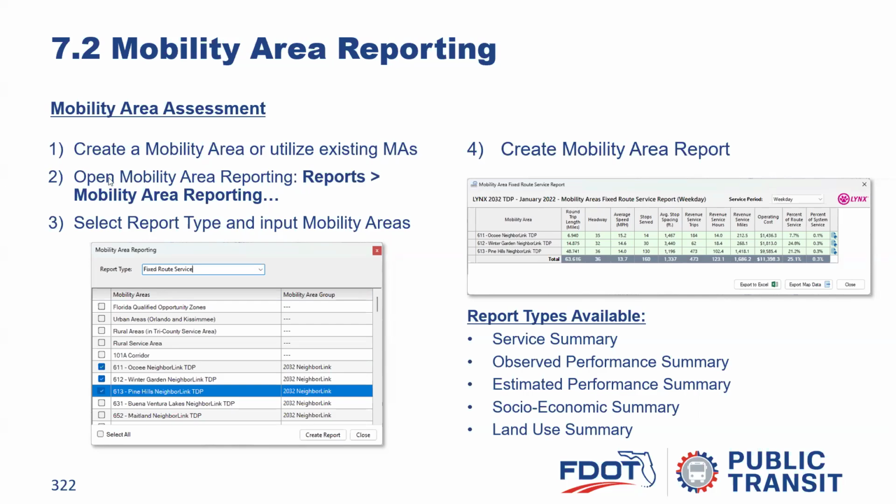So to open the mobility on demand, mobility area reporting, go to reports, mobility area reporting. You'll be asked to select the report type. And so for mobility area assessment, you can select from all 5 different report types. Whereas with the route level, it's really just socioeconomic and land use. But for mobility area, we get all of the report types for service and performance and different market types.